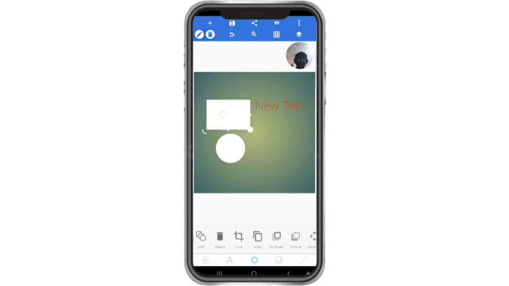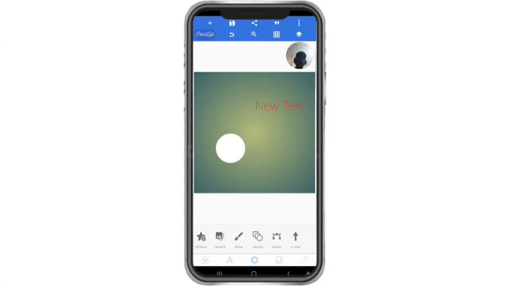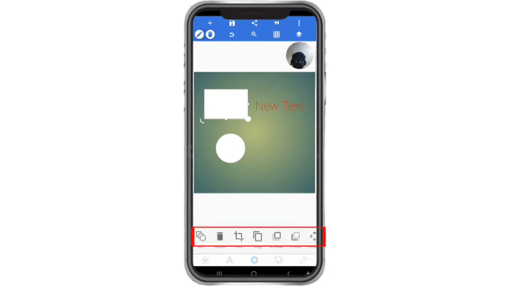You can undo that. So this is it. If you want to delete, just click on it, and then the information is delete the selected object, and then you click on OK, so it will be deleted. As simple as that. So we are basically done with the top part. All right, let's move to the base.